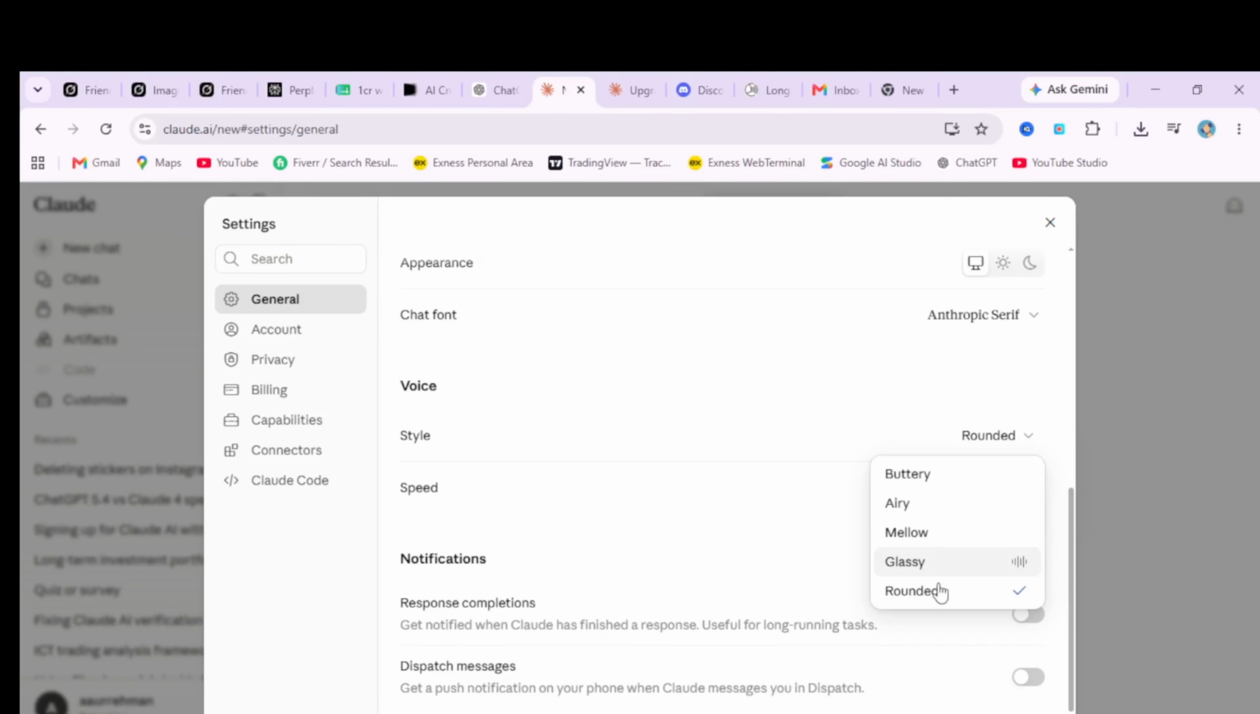Step 3. Switch voice on PC. On the Claude web app, log into your Claude account and start a new chat. Tap the sound wave symbol in the lower right corner of the chat window to activate voice mode. Once voice mode is active, look for the Settings or Preferences icon within the voice interface to access your voice selection options and choose your preferred sound.